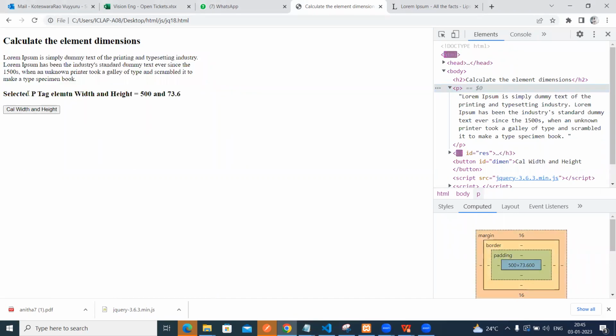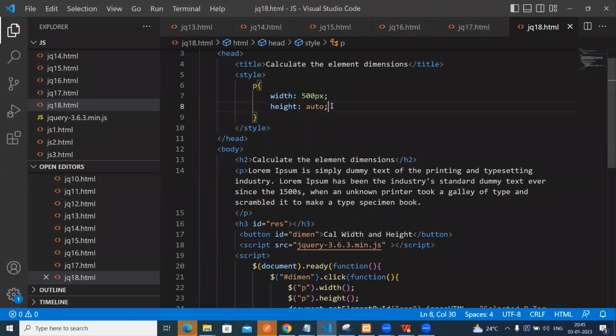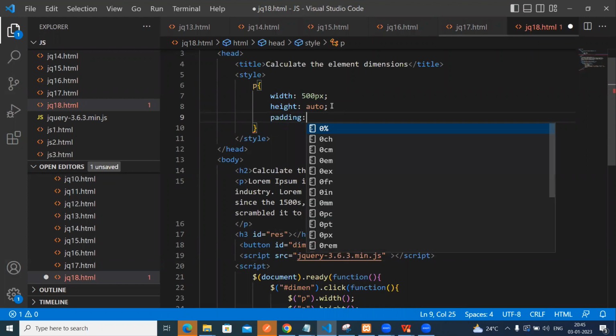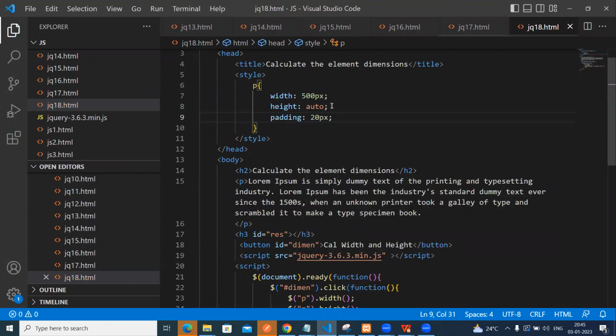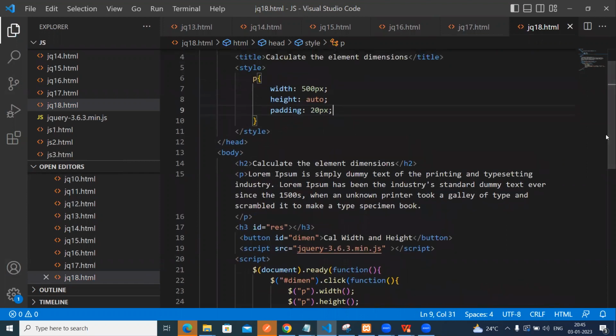When I click on this one, see 500 by 73.6. Selected p tag element width and height. Suppose for this one we have padding of 20 pixels. When I calculate the inner width and inner height, it is 540, left padding plus right padding. Height is 73 plus 40, top padding and bottom padding.